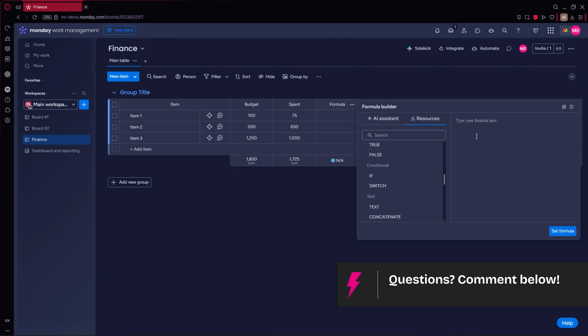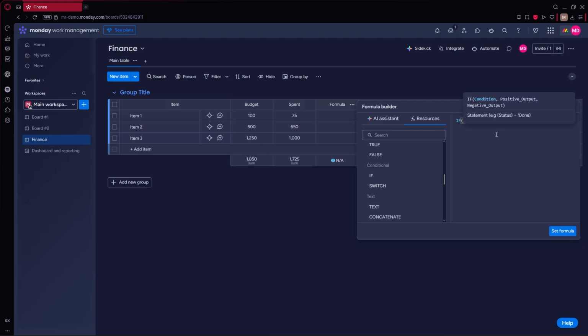To reference an existing column in your formula, wrap its name in curly braces. Then you can use math symbols or functions to build logic. For example, if parenthesis spent is greater than budget, comma, over budget enclosed in quotation marks, add another comma, then within budget enclosed in quotation marks, then close parenthesis.